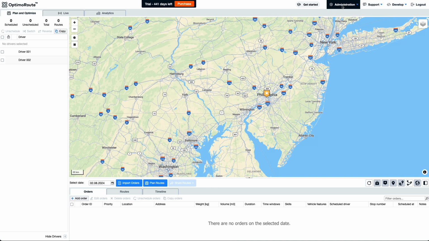When you created your OptimoRoute account, you would have selected how many drivers or workers you need. If you need to edit any information about your drivers or create more, this can all be done in the Drivers setting found under the Administration tab.